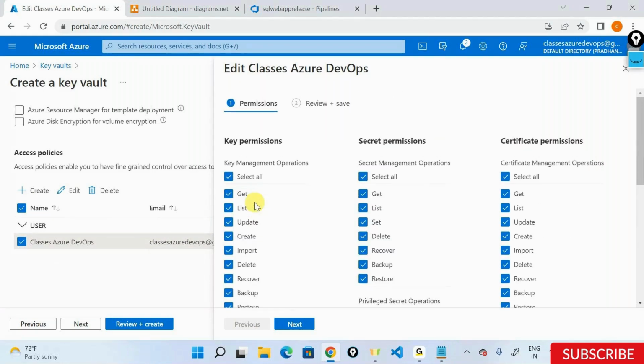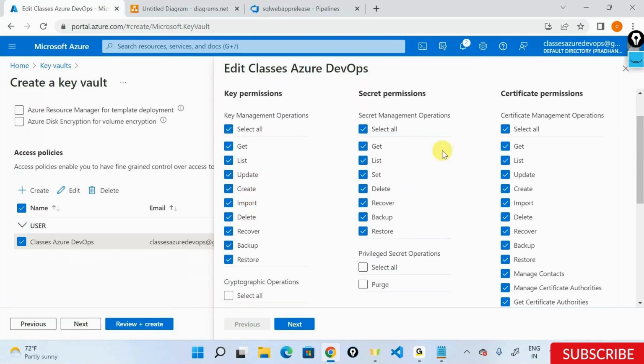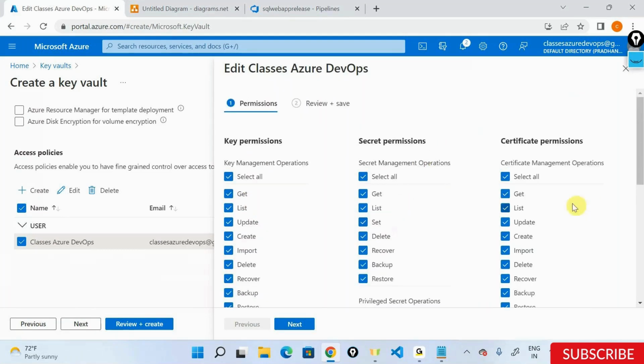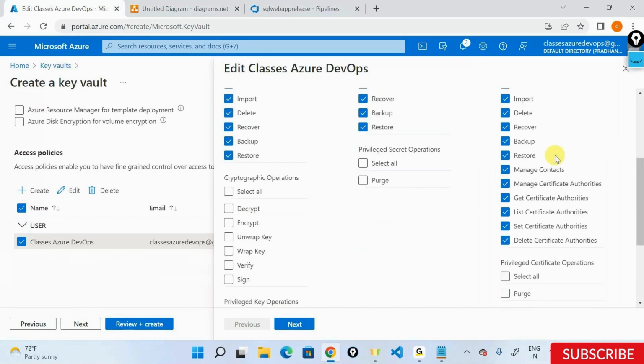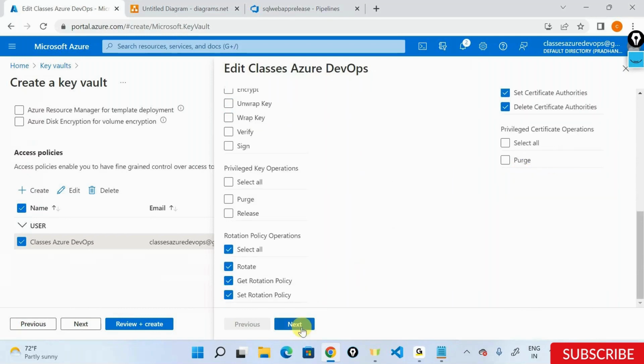Which means, what can I do with, let's say, the key? What can I do with the secret? What can I do with the certificate? Here it is telling get, list, update, and etc. Secret also get, list, update, delete, and etc. Certificate also, you can do all these things. I'm saying okay, great. I'm good with that.